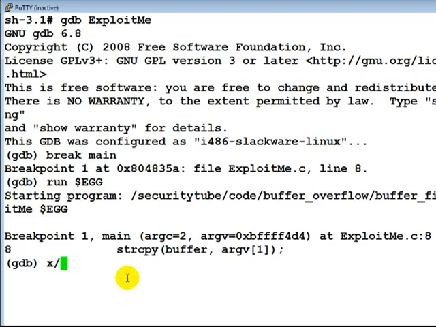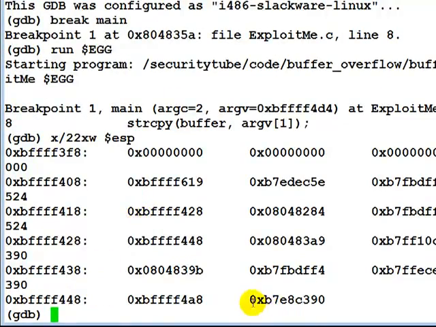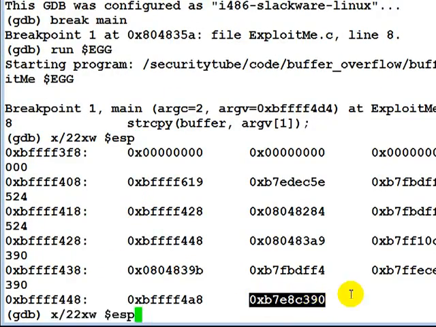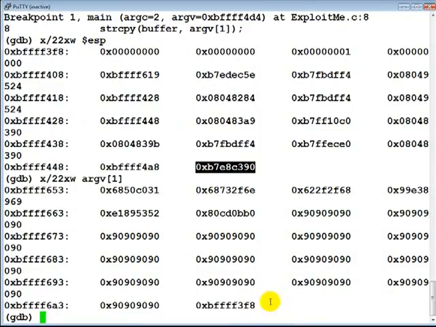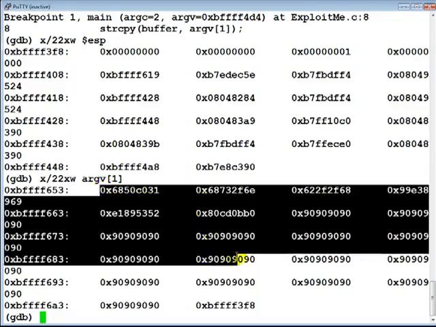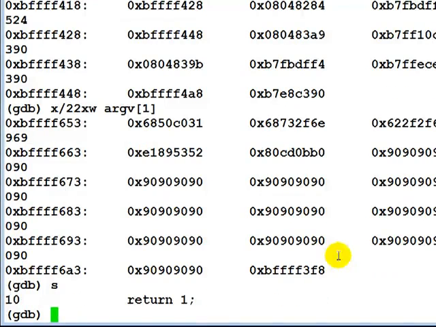Now let's look at the top of the stack. So this is the return address we need to overwrite. Let's look at argv1. This time, if you notice, argv1, the final return address, has been set to the top of the stack. And this is our entire shellcode. Let's step through this instruction. Now look at the stack once again.